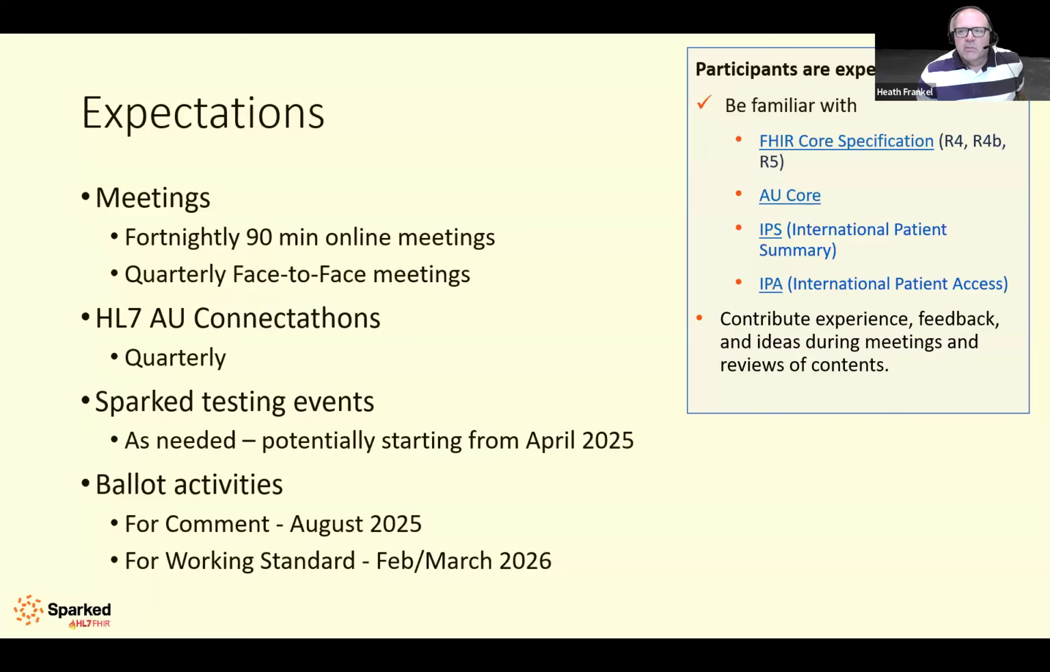So just to reiterate some of the expectations, as a member of this project group within the AU Core TDG, we are going to have fortnightly online meetings, quarterly face-to-face meetings, and quarterly connectathons to try and test the profiles that we're actually generating. So our expectation of you as a member of this project team is to have this kind of regularity of meetings so that we can progress this work.